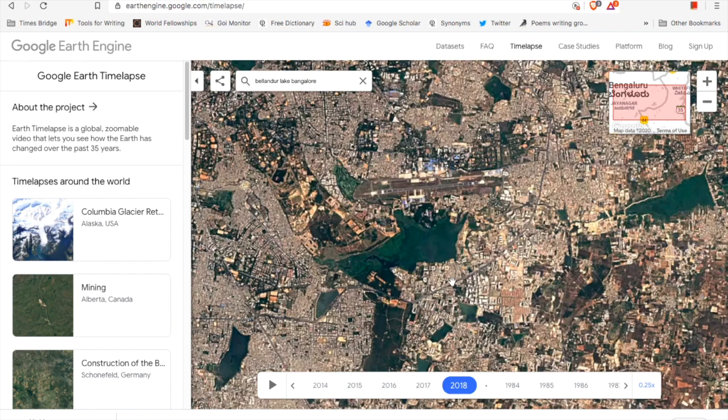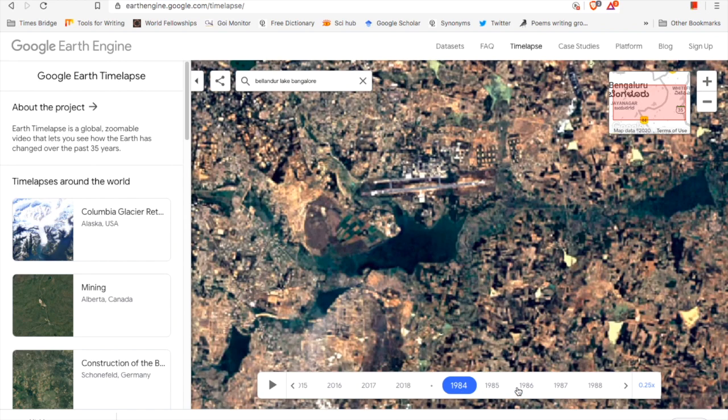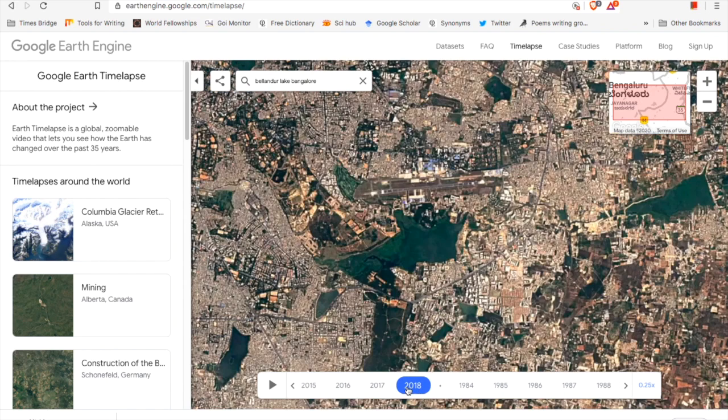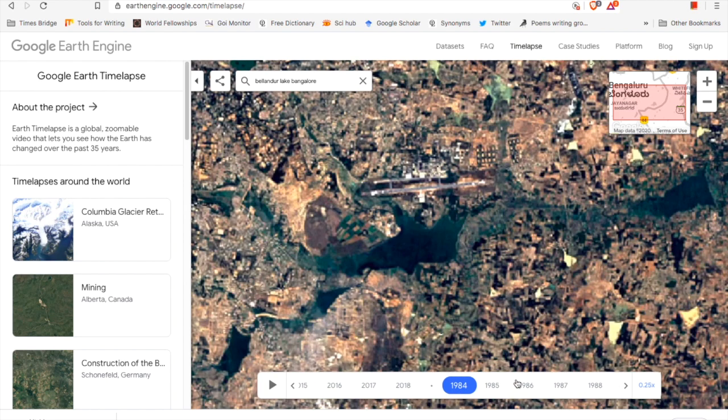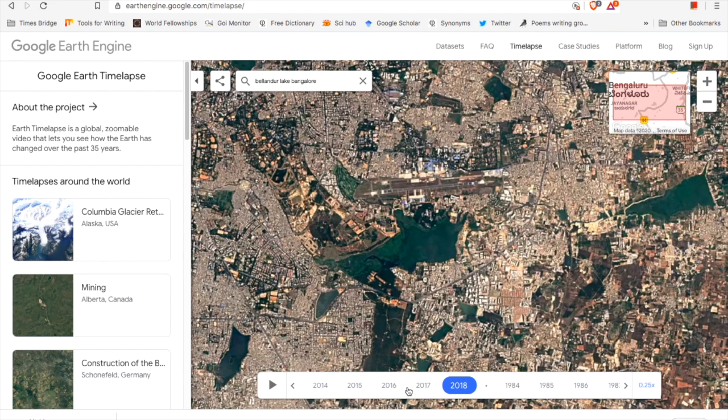So this is the latest, and this is 1984, and this is 2018. You can see, of course, the construction has happened, the open area is much less, and you of course see that the lake area has also reduced. It has been encroached upon.